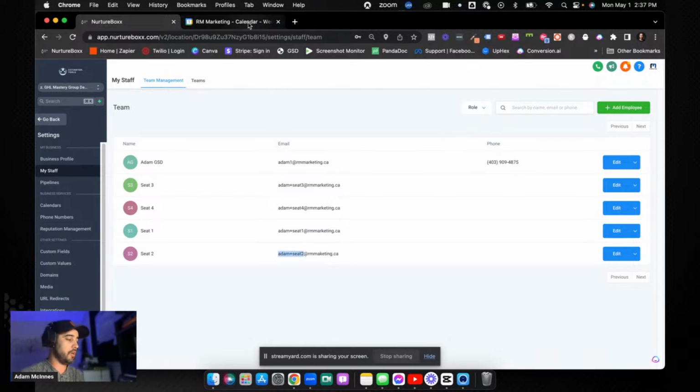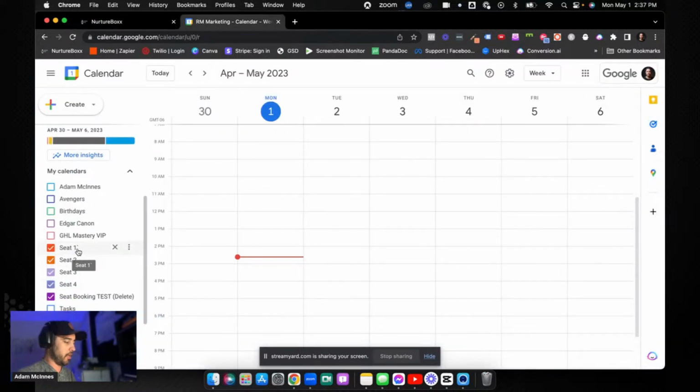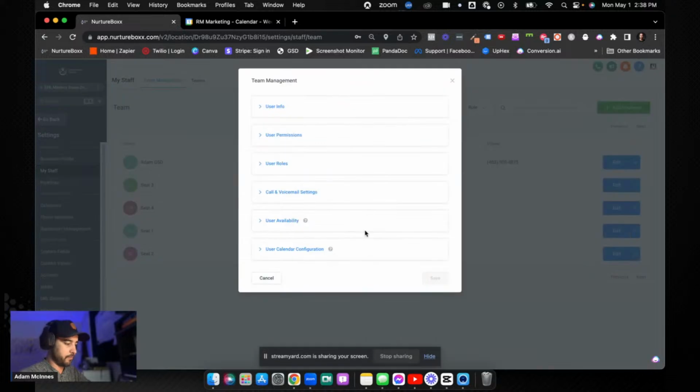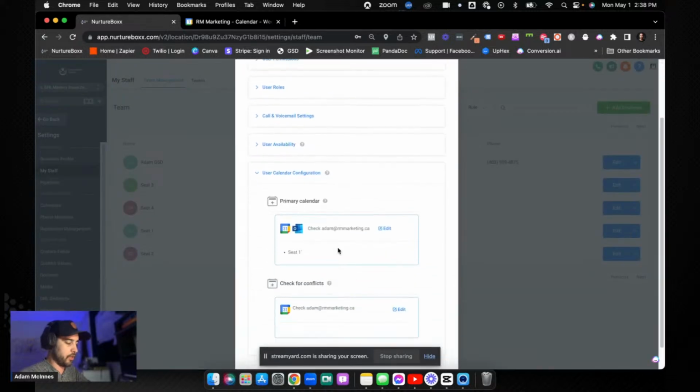Now, step 2 was to go into the Google Calendar, and I created an individual calendar for seat 1, seat 2, seat 3, and seat 4, as well as a total seat booking calendar overall to track all of them. And then I've shared all of these calendars with each other. Now, when you go into the user, so let's go to seat 1, we're going to edit. We're going to go into the user calendar configuration, and we're going to make that person seat 1.